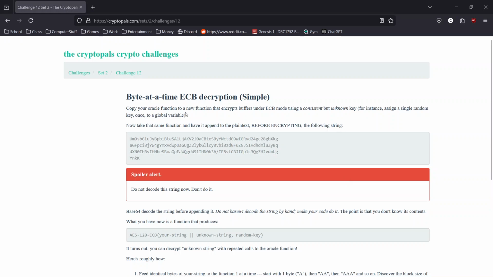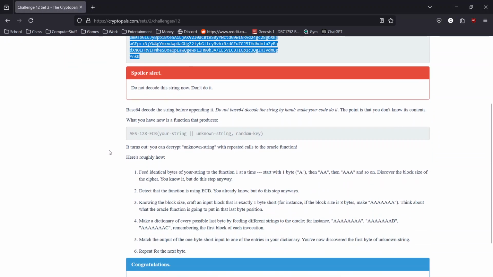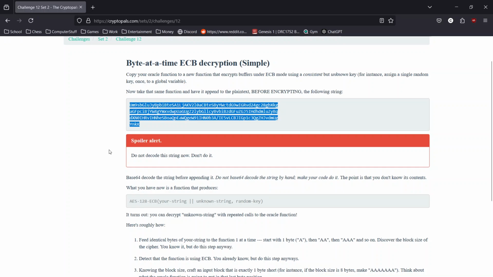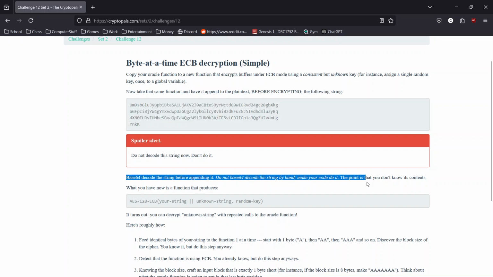So we're going to copy our Oracle function to a new function that encrypts buffers under ECB mode using a consistent but unknown key. Okay, we're going to take this string, and this string is currently encrypted. I believe it's in base 64, yet we don't actually know what it means. It says, don't decode it now. Yeah, it is base 64. So we are not going to decode the string, because this is going to be like our flag, more or less. We're going to be trying to figure out what it actually is.